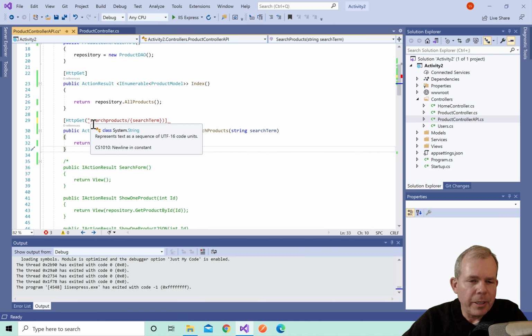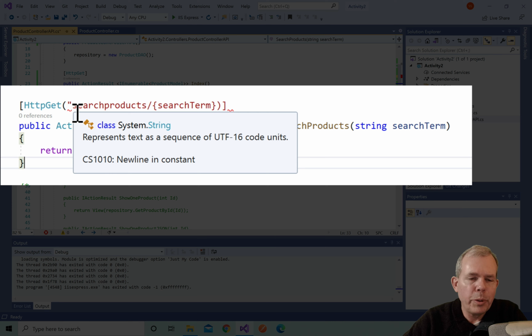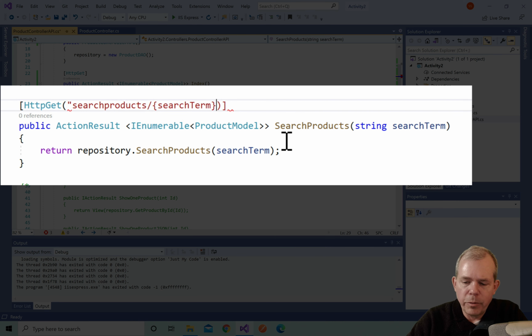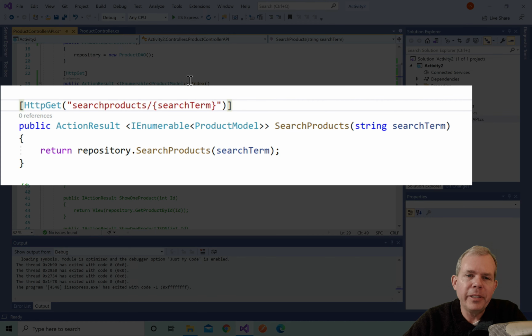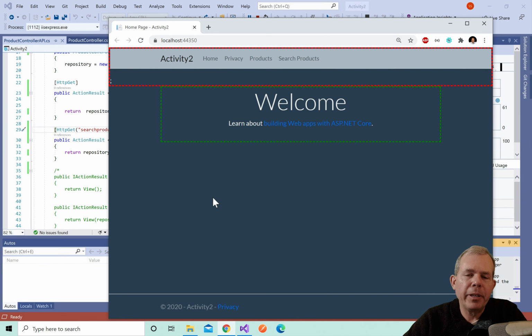Now I've got some errors here, and it looks like I have forgotten to put in the closing quotation marks here. So let's insert that before the parentheses, and the error goes away. Okay, let's see if this will work. So I'll run the application and see how this goes. Okay, the application's up and running.